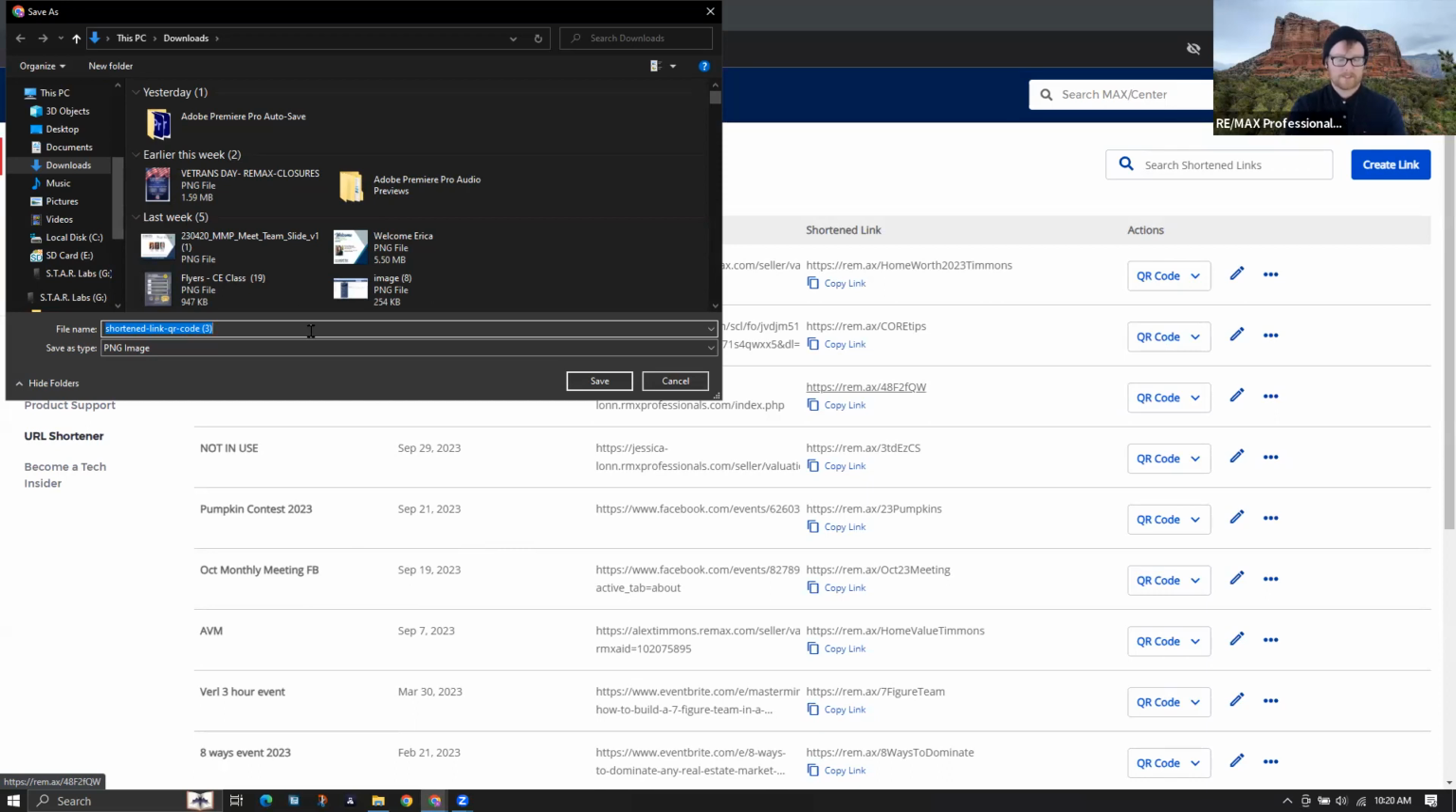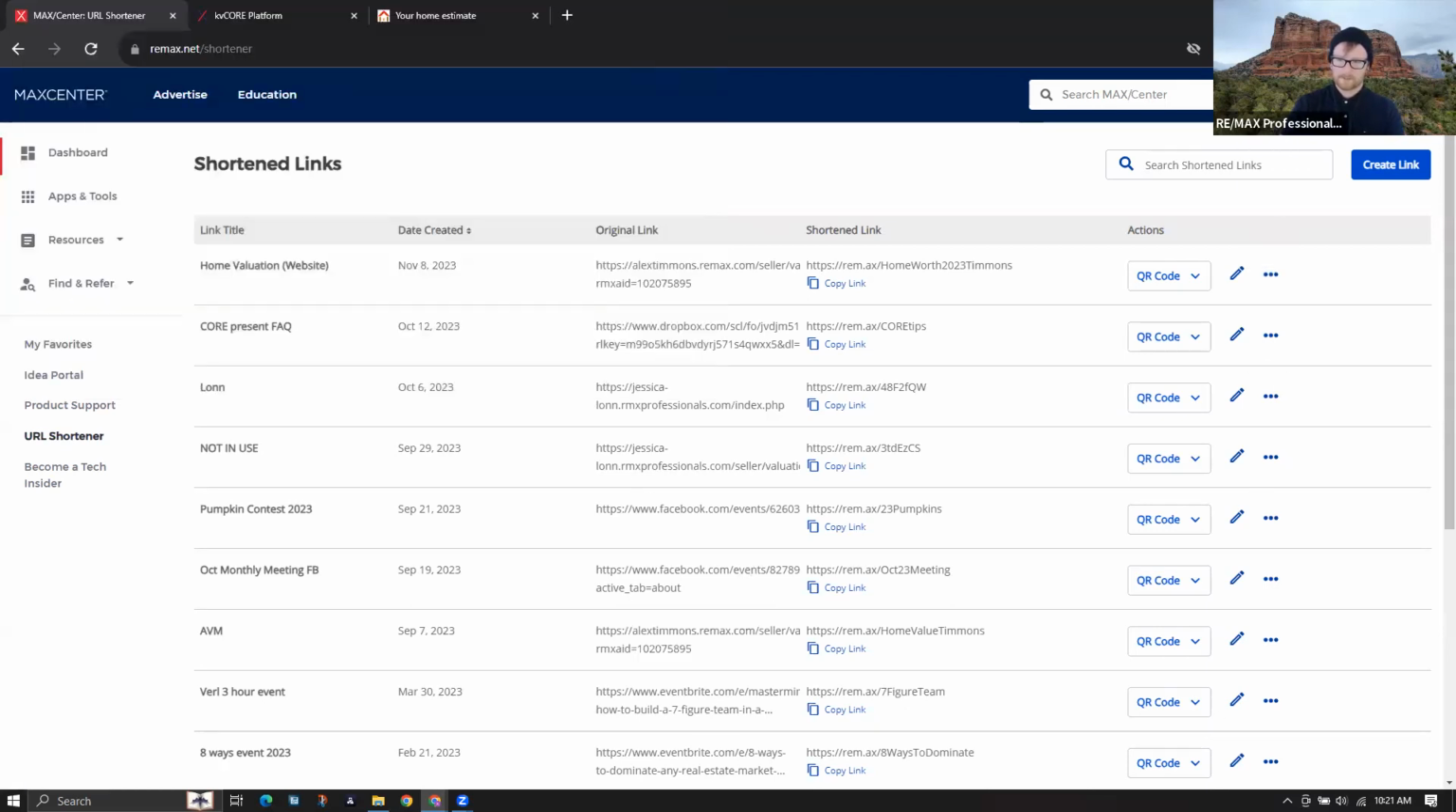And then once I hit save, it's asking me where I'm saving it. So I want to make sure I know where I'm saving it so I can access it later. I'm going to name it Home Valuation Short, just so I know what it's for. And then hit save. I see that it's saved.